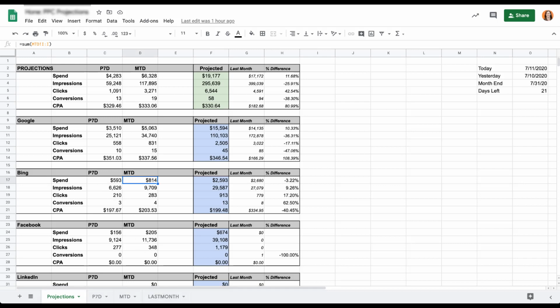But then if you go over to month to date column, the only thing that changed up here is the name of the sheet, and then last month is the same. The column is the same. It's always column I for Bing spend. So I know that, and it's easy to write the formulas to make this come in on a daily basis.